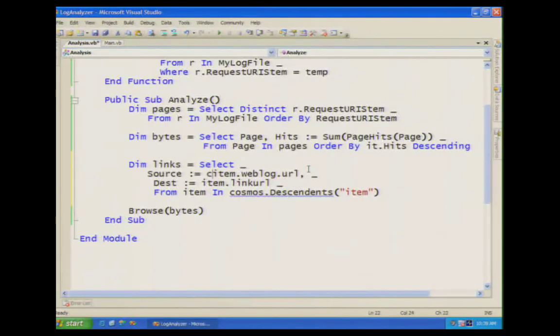Now, because this is late binding, I'm going to need to cast it. I'm going to need to tell the compiler what type this element is because, like I said, I'm deferring the binding of this until runtime. So at compile time, the compiler doesn't know what type link URL is. Similarly, I'm going to late bind descendants.